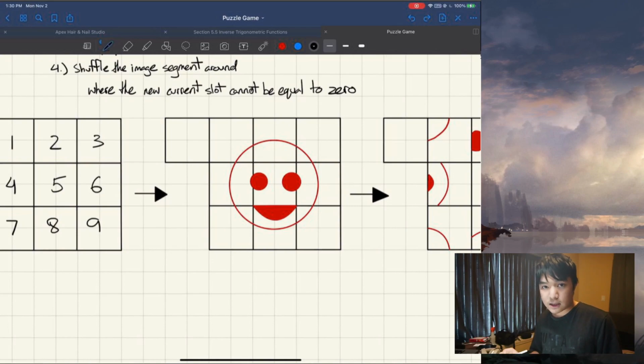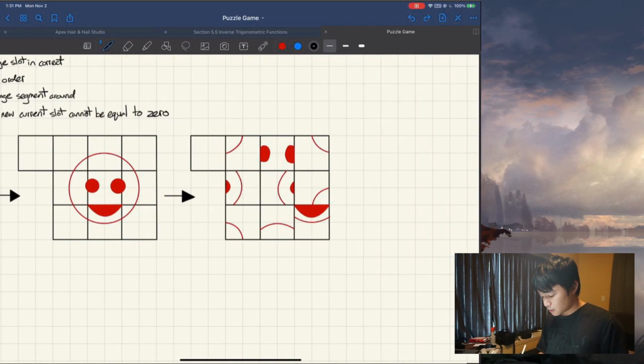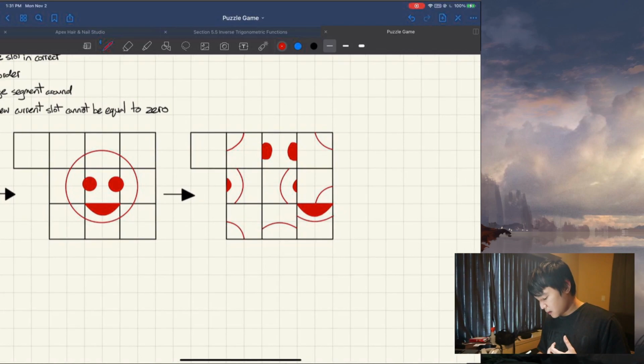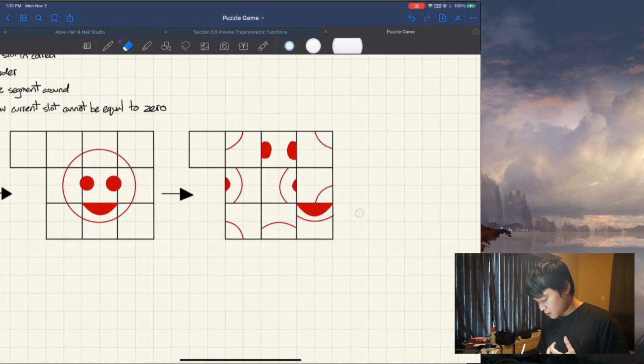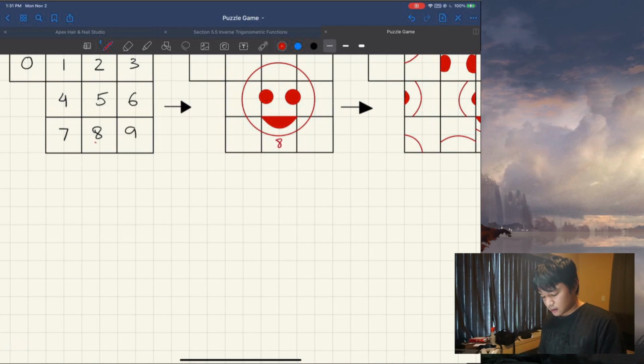So before we do anything to the image, we have to set the slot to the right one. That would be the starting position, right? And then once you randomize it, you have to set the current slot. Differentiate between the current and the correct slot. So for this correct slot, for example, like this smiley mouse, the correct slot would be at 8, right? So here is 8, that is 8.